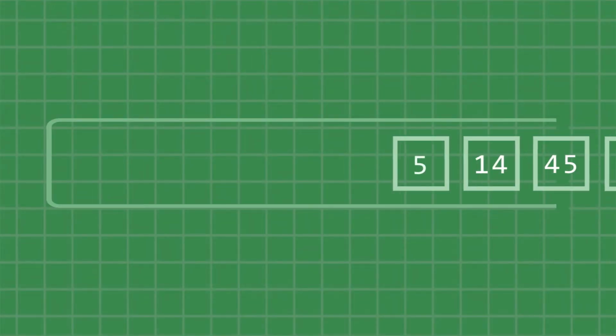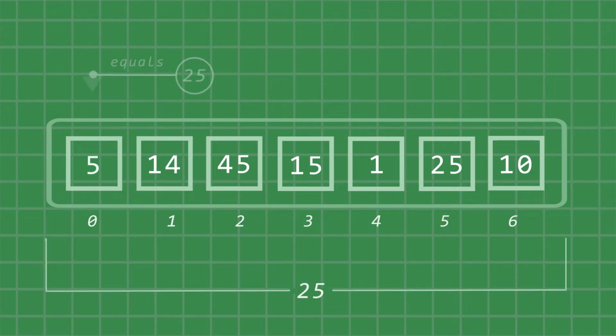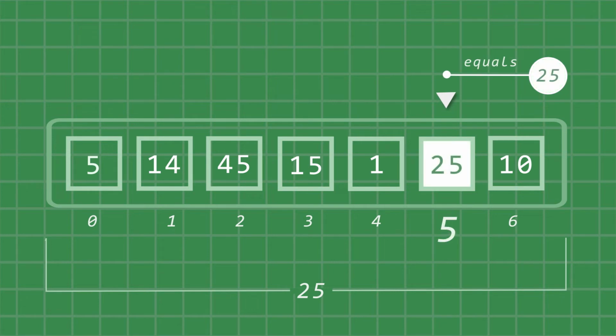Let's say we have an array of 7 elements having indexes 0 through 6 and we want to search for the number 25 in it. We start at the very first element of the array and check if that is equal to 25. If it isn't, we move to the next one and check if that is 25. We keep doing this until the number 25 is found in the array, and once it is found, we just return the index of the number, and if it is not found, we just return -1.